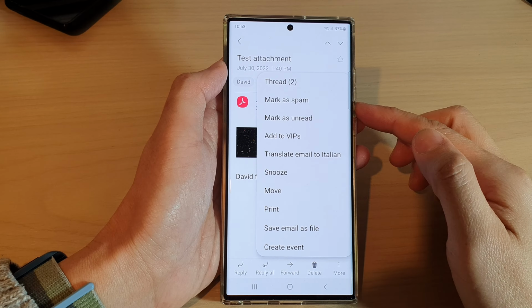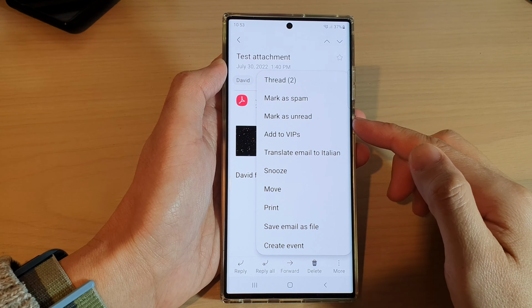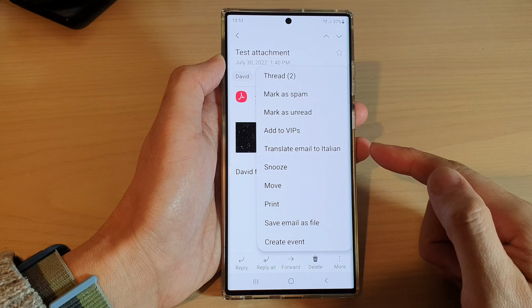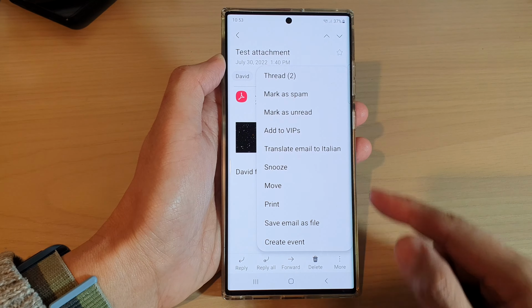Hi guys, in this video we're going to take a look at how you can add emails to VIPs on the Samsung Galaxy S22 series.